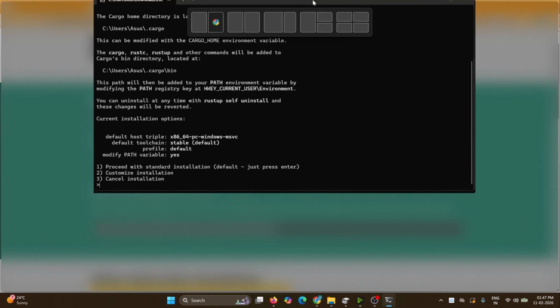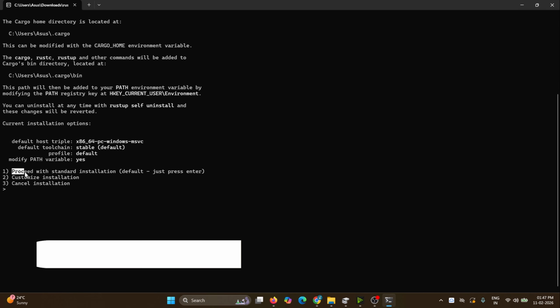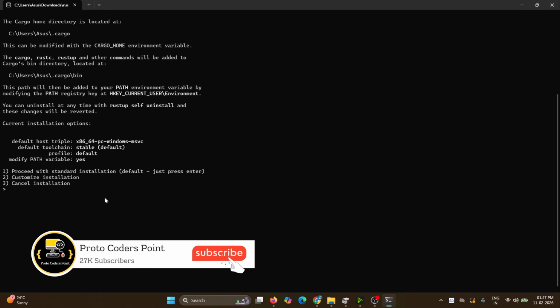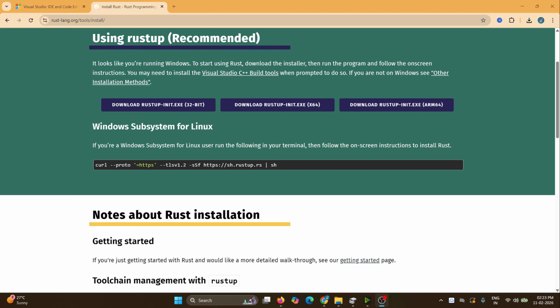Okay, it's done. Let me open it and let us install. Here you can see it is giving me an option to install. You can customize the installation, or you can cancel, or you can proceed with the standard installation. I will select option one over here. Enter. Rust got installed successfully. You can see this message. So now we have successfully installed Rust in our system.